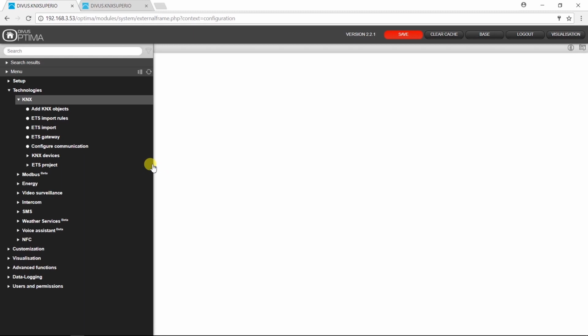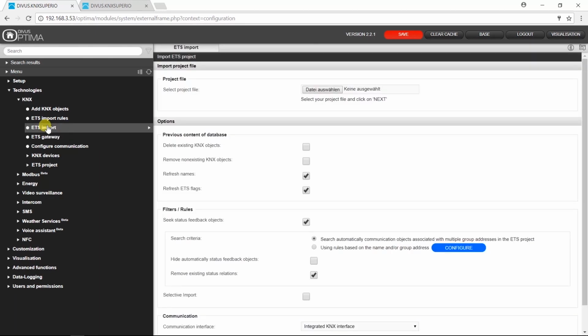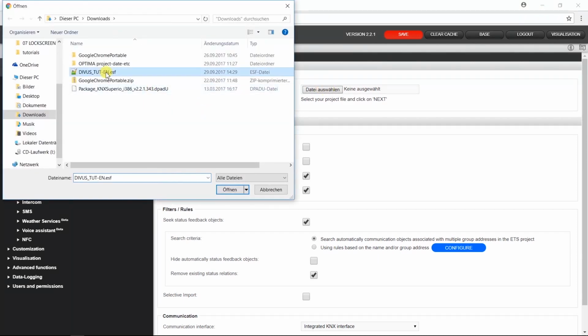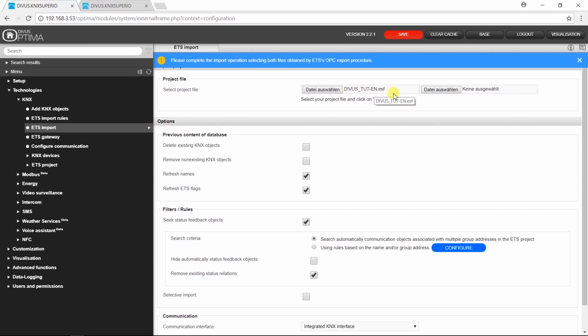Now let's see how to do an ETS import. We go to the administration of Optima and then move to Technologies and KNX. Among all the entries there, we choose ETS Import. And have a look at that page. At the top we can select the ESF file and the PHD file to be read. By leaving all the options at their default value and by clicking Next at the bottom, the import will start immediately.